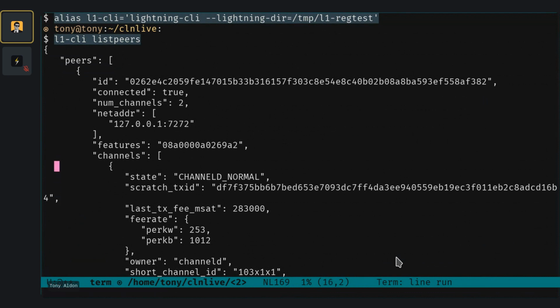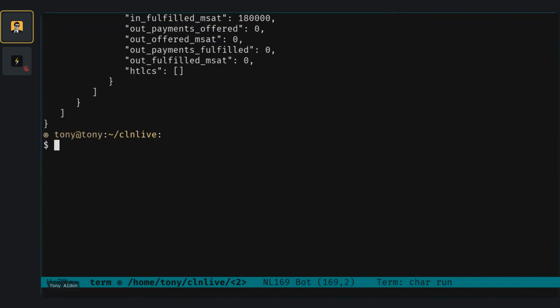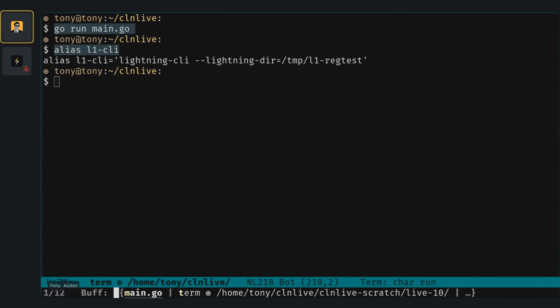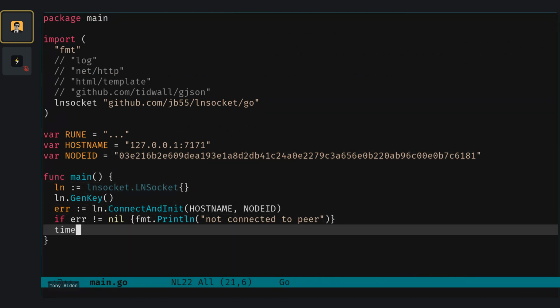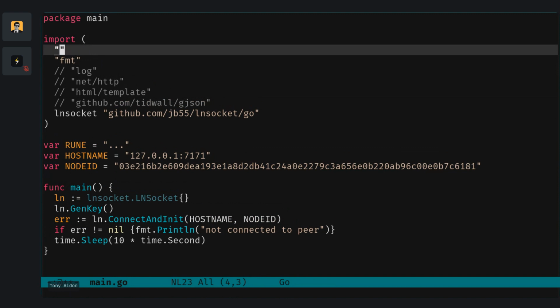So we can see that we have right now just one peer, the peer L2, and we want to see if we can have more peers, because we do that connection here. So maybe we can use time.Sleep, and we might want to sleep 10 seconds, and I think it's time.Second. So we need to add time there. We have it, and now let's go back.